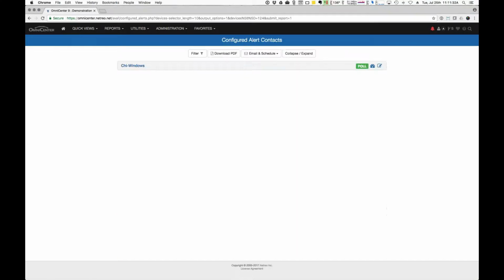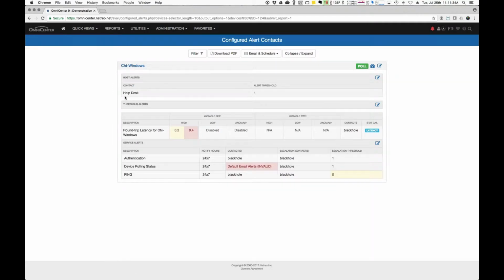So this is designed to basically export: here's who's set to get the host contact, here's all the thresholds that are set, here's all the service checks that are configured, and who is set to get alerts for those different groups, and all of those parameters around that particular system or systems. So the configured alerts report is designed to show you who's actually set to get alerts on this particular device. And it lets you go through and look at all of those different settings.